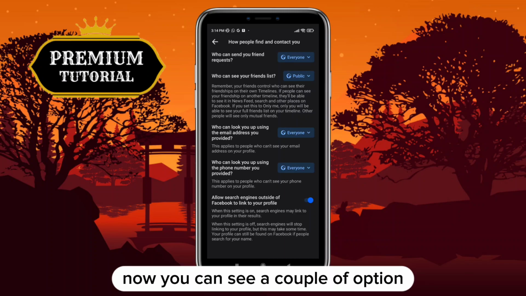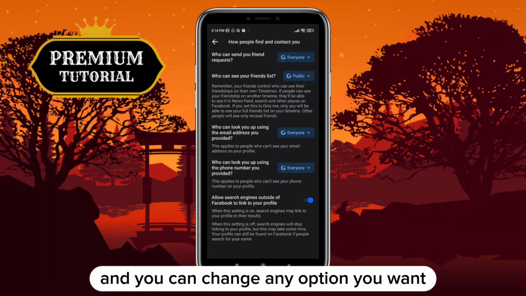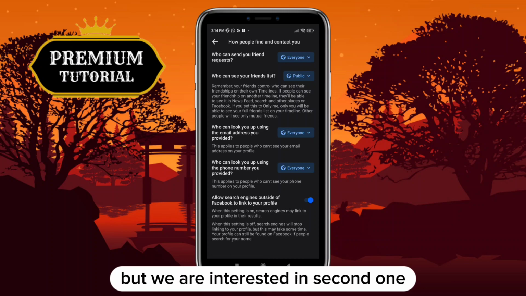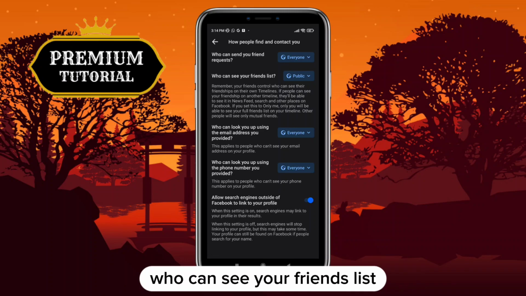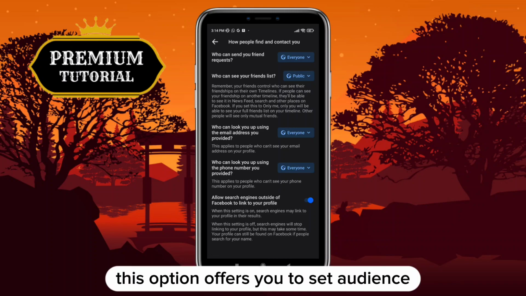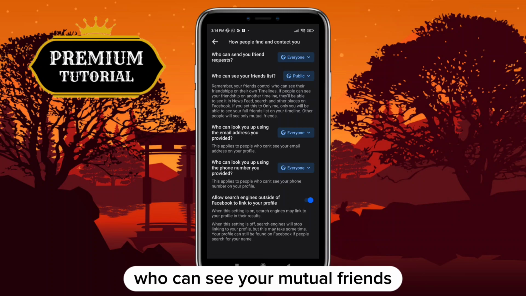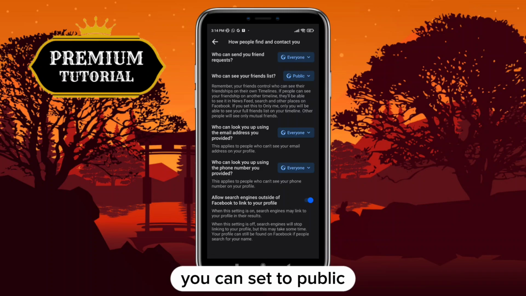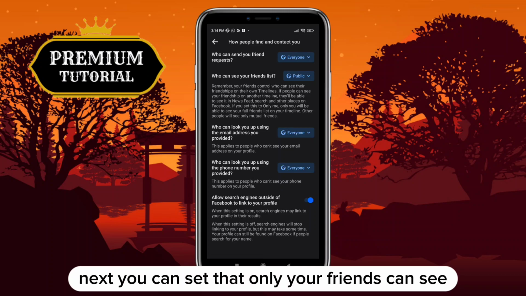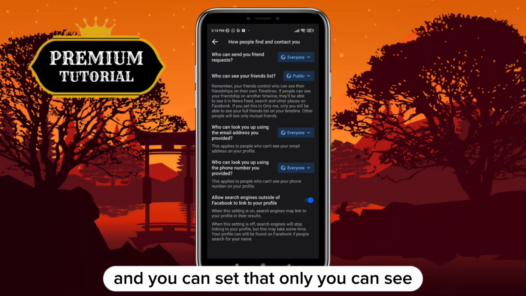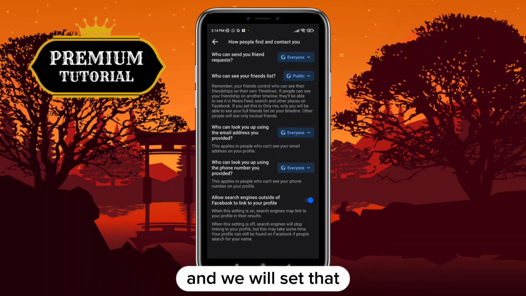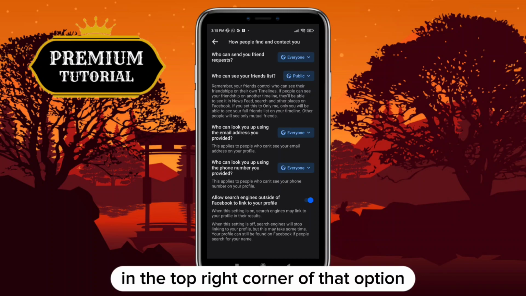Now you can see a couple of options, and you can change any option you want, but we are interested in the second one, who can see your friends list. This option offers you to set the audience who can see your mutual friends. You can set it to public. Next you can set that only your friends can see, or that only you can see, and we will set that. So on that option, click on the blue button in the top right corner of that option.